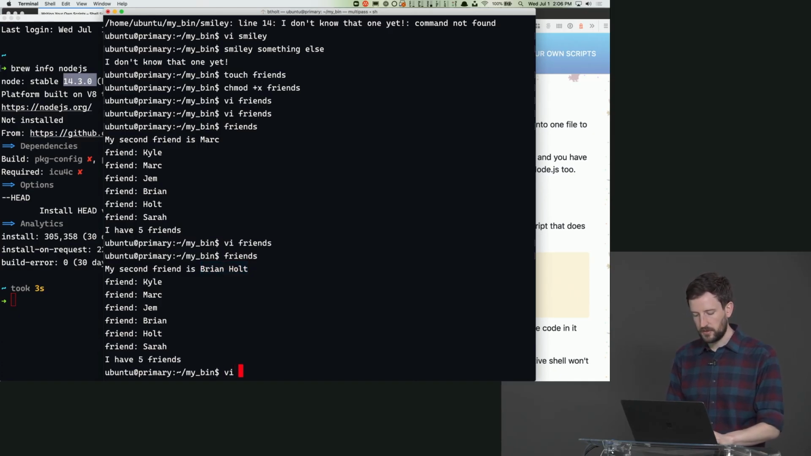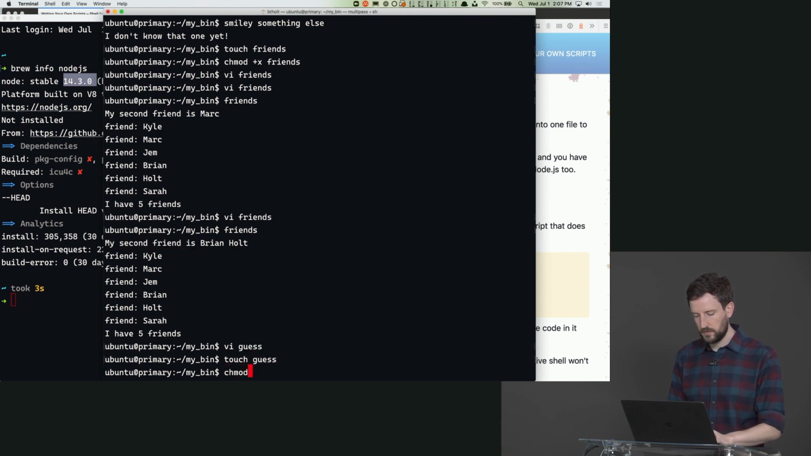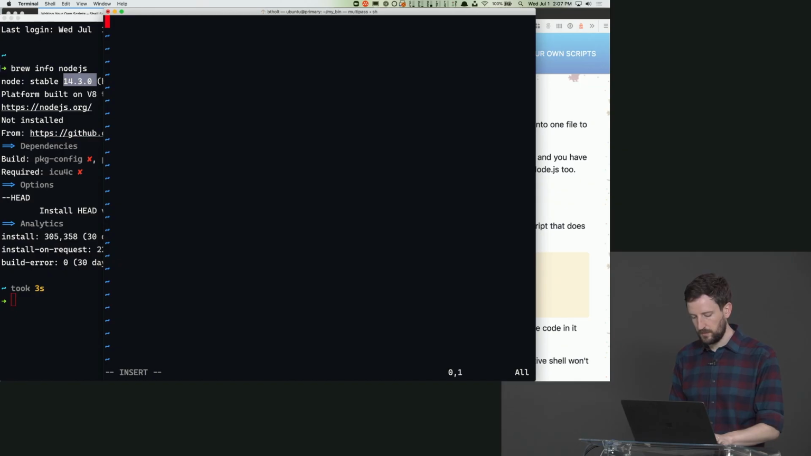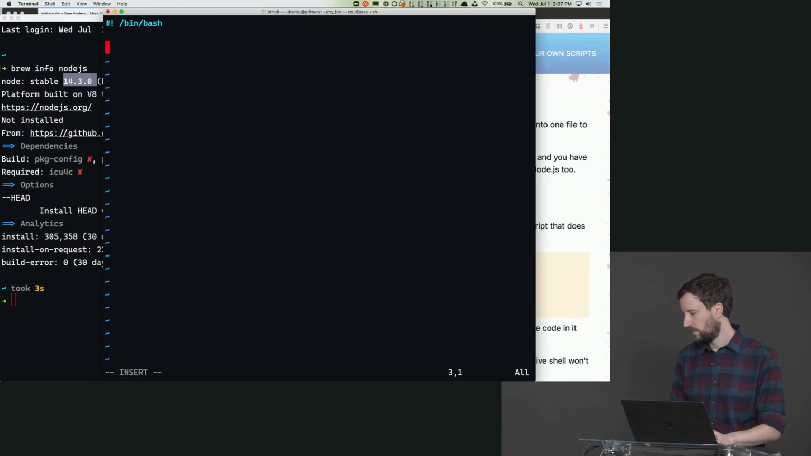So let's make another one called guess. And let's actually touch guess, chmod +x guess, and vi guess, and we'll insert our hash bang /bin/bash, write quit, and now we can write this. So the first thing we're going to create is a number to guess, num to guess, and we're going to create this variable.